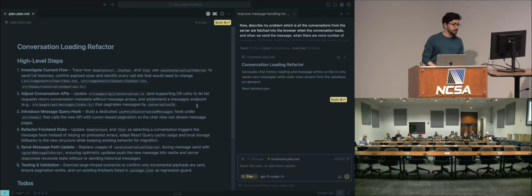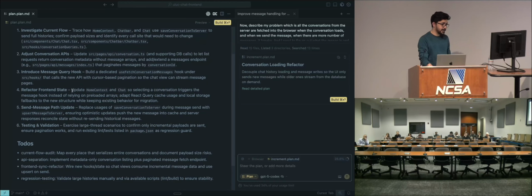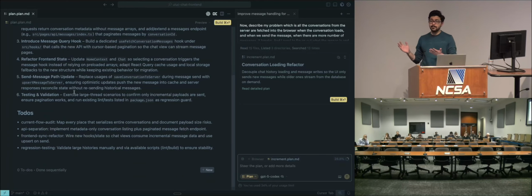Yeah, okay. So here it's saying it's investigating the current flow, adjusting the conversation APIs. He's saying to add or extend a messages endpoint, which is fine. Build a dedicated hook here for the pagination. We will refactor the front-end side. We'll have to do that because right now all of this is happening on the client side, on the browser, so we'll be moving this to the server. By the way, if I'm going fast, please feel free to interrupt me and ask questions.